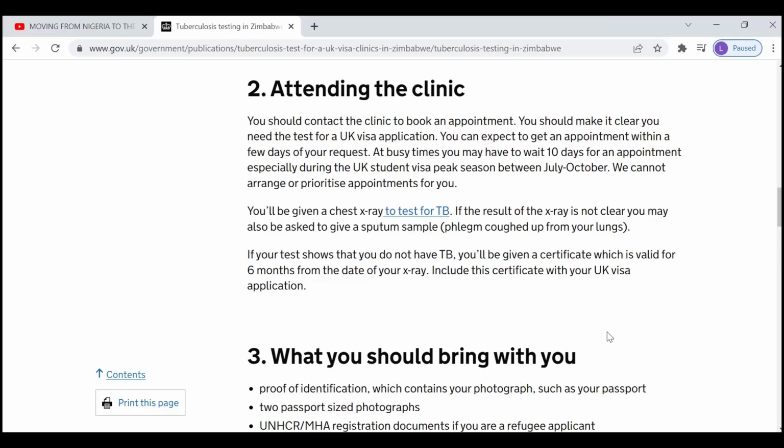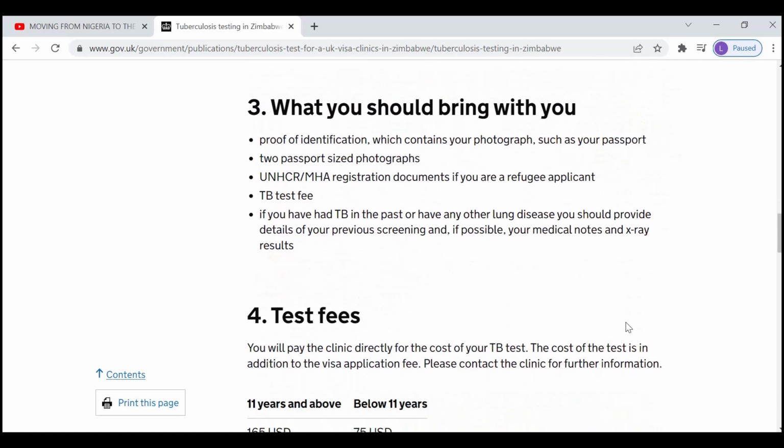Prior to going to the clinic, you're required to contact them so that you can confirm your appointment. So what should you bring with you? When you go there, you should take your passport or any ID that has your photo on it. Take 2 passport-size photographs. You need to take your registration document if you're a refugee applicant. Bring your TB fee, which I'm going to talk about shortly.